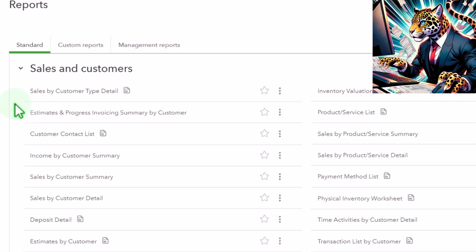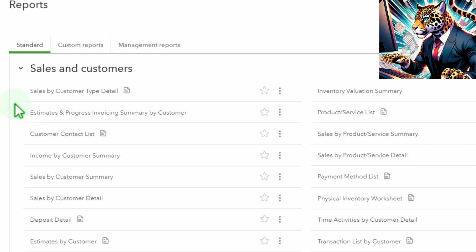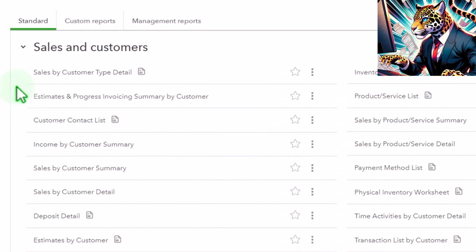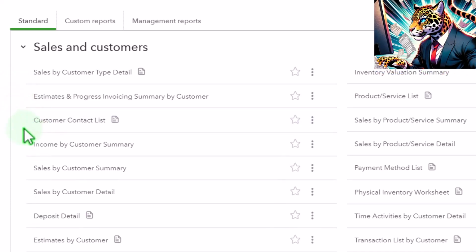Estimates and progress invoicing summary. So progress invoicing is kind of a specialty situation where you might have longer term contracts where we have a progress invoicing situation. So that's a specialty field. Typically, estimates are going to be estimates that we create before we actually invoice. They don't actually record anything on the income statement, but we need to track them. And then we got the customer contact list. So that's just a contact list of names.